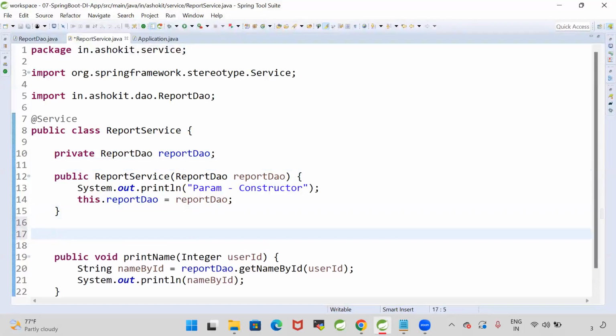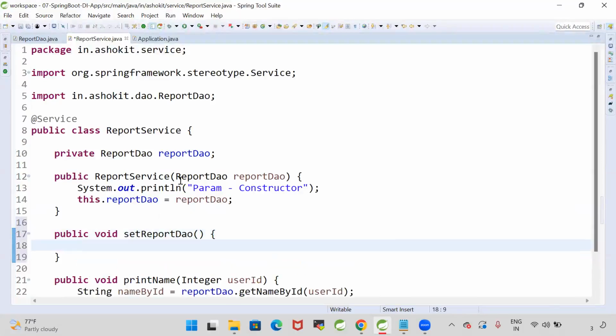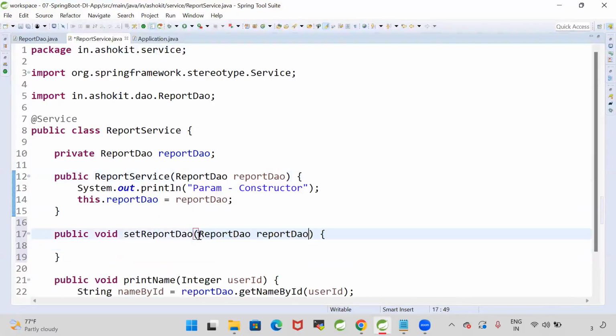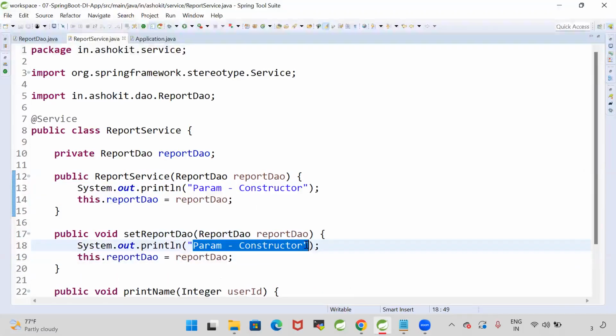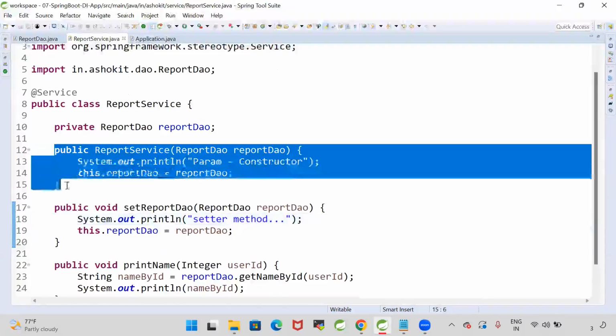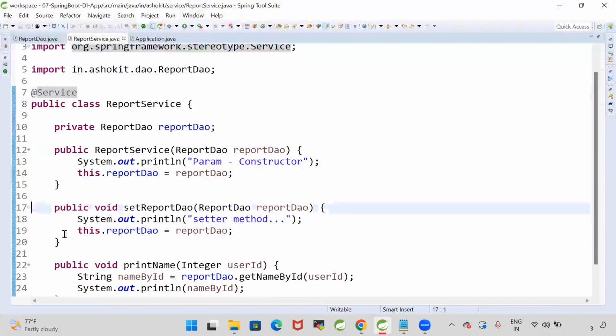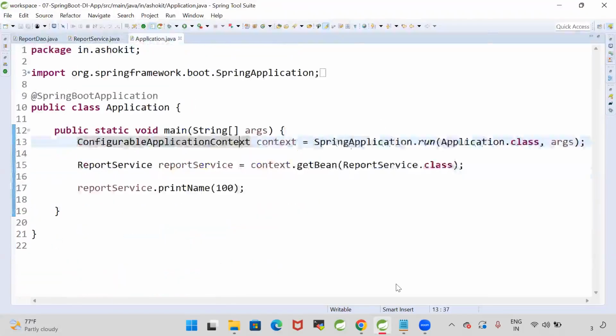If you write a setter method, public void setReportDao, will the setter method be called or not? I'm writing a setter method here. Will it be called? It will not be called, because the constructor will be called to create the object. If you write the @Autowired annotation, then only the setter method will be called. Otherwise, the setter method will not be called.